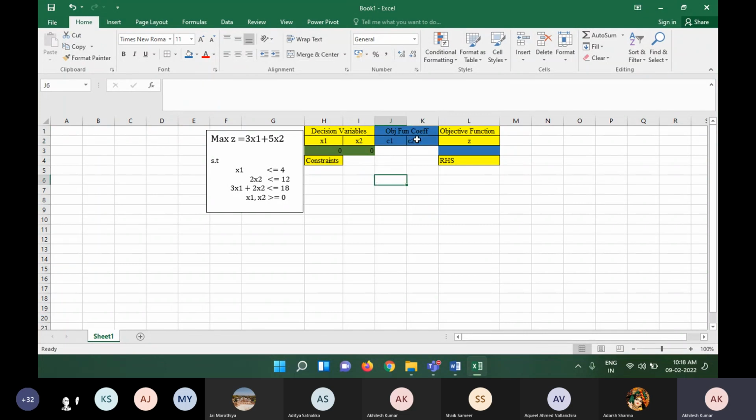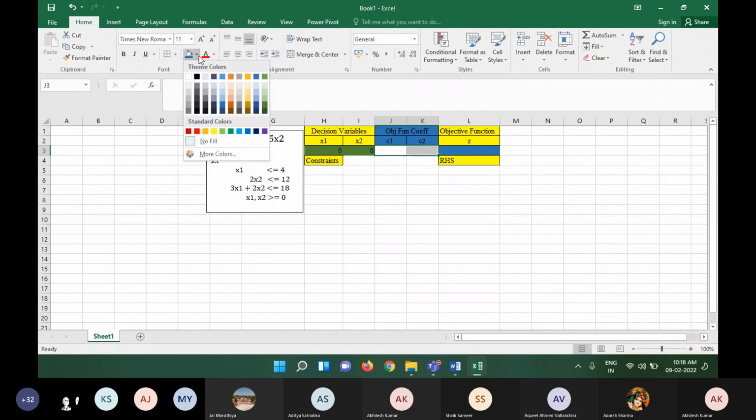So what are the objective function coefficients we have for this problem? What is the C matrix, guys?